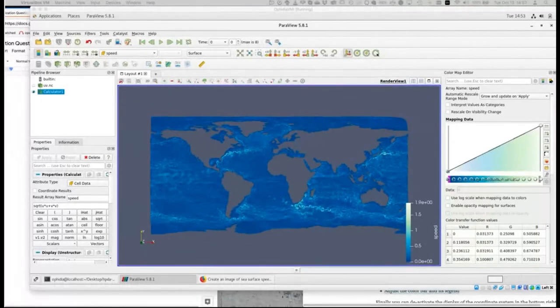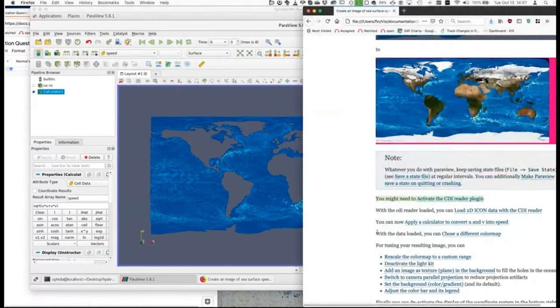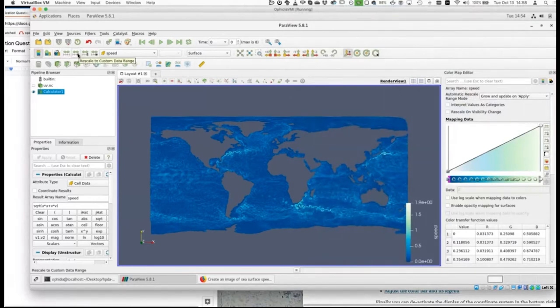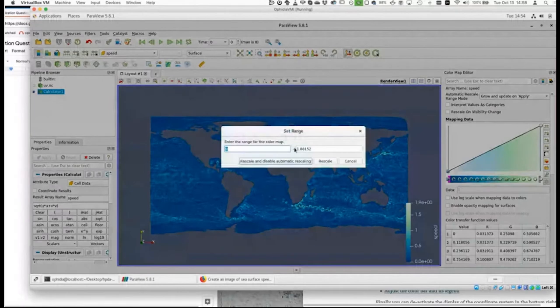If the netcdf file is not there, you probably didn't run make in the session 2 directory. So now we have the ocean currents. We can make them a bit brighter by rescaling the color map. So we say rescale to custom range. It has a little C, which is hardly readable, but we say anything up to 1 meter per second is a good ocean current and becomes a bit brighter.